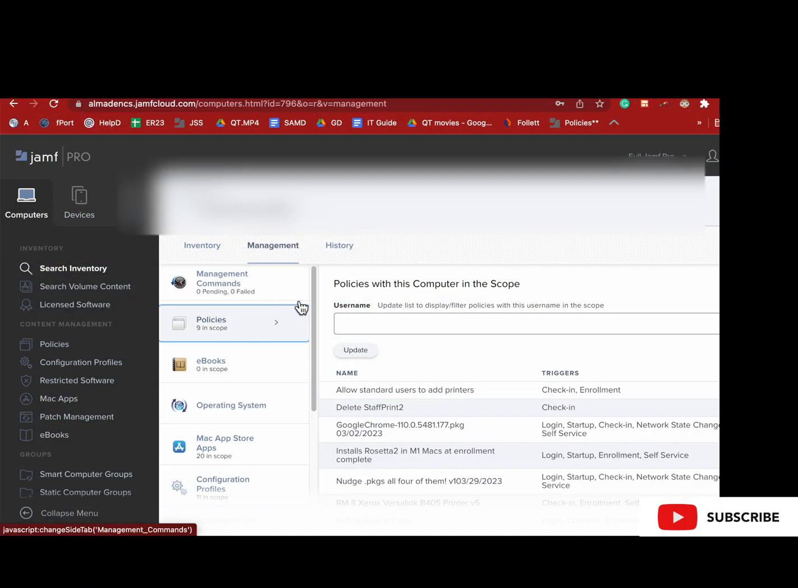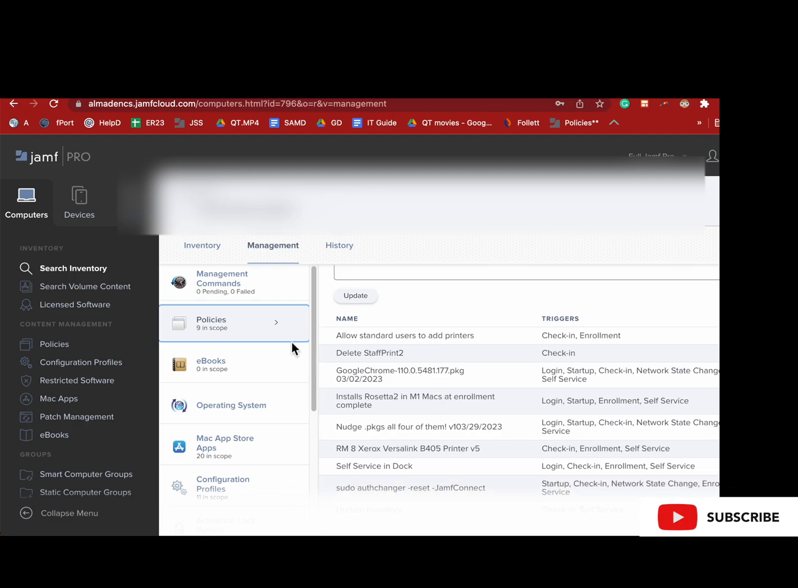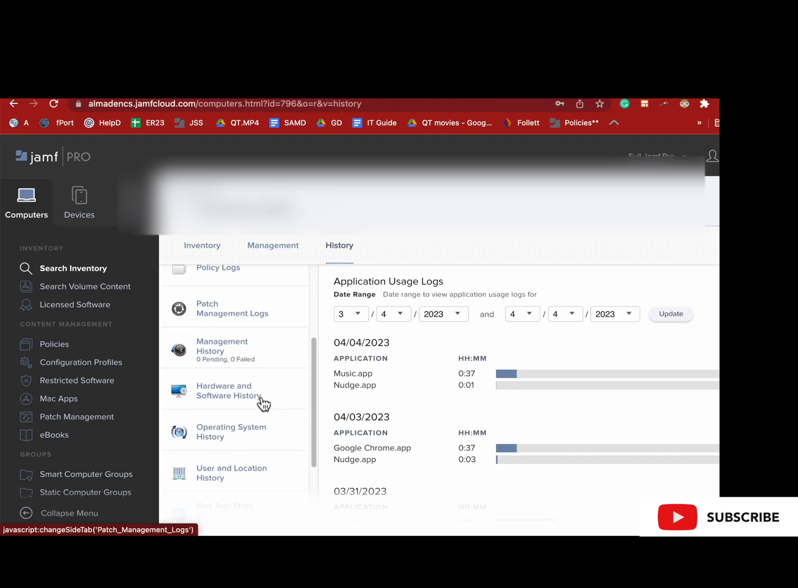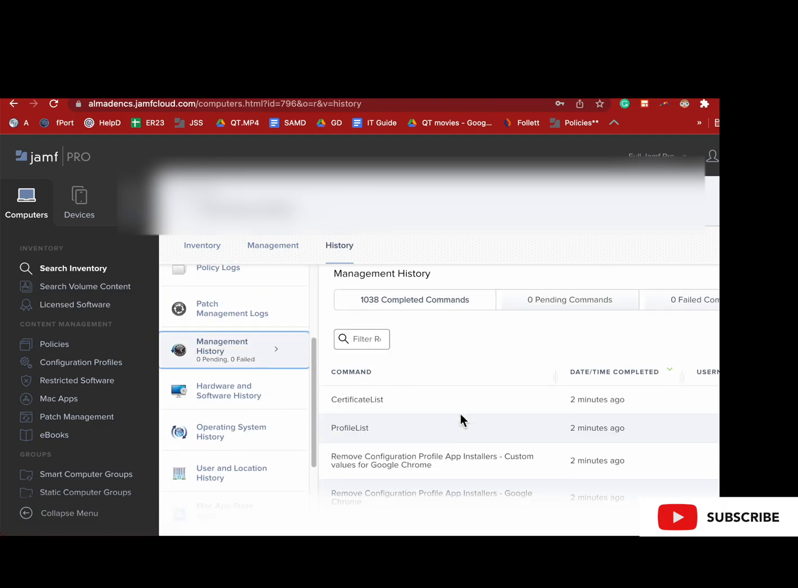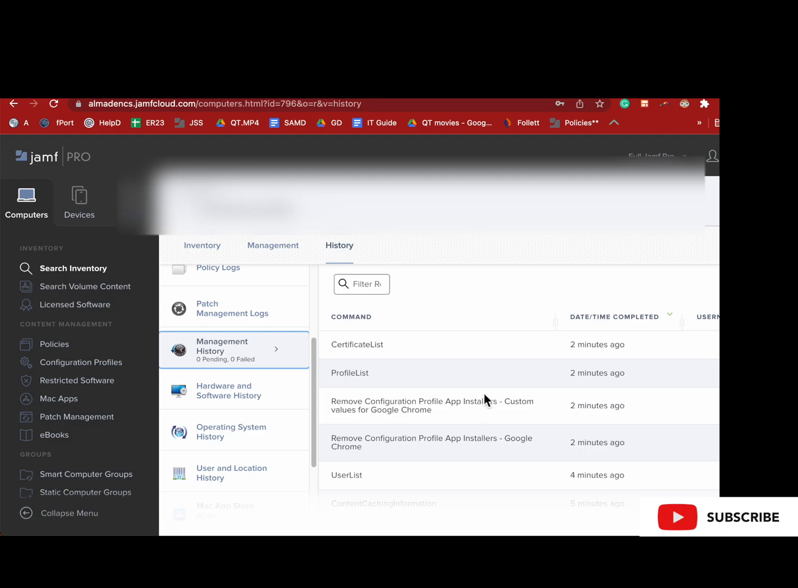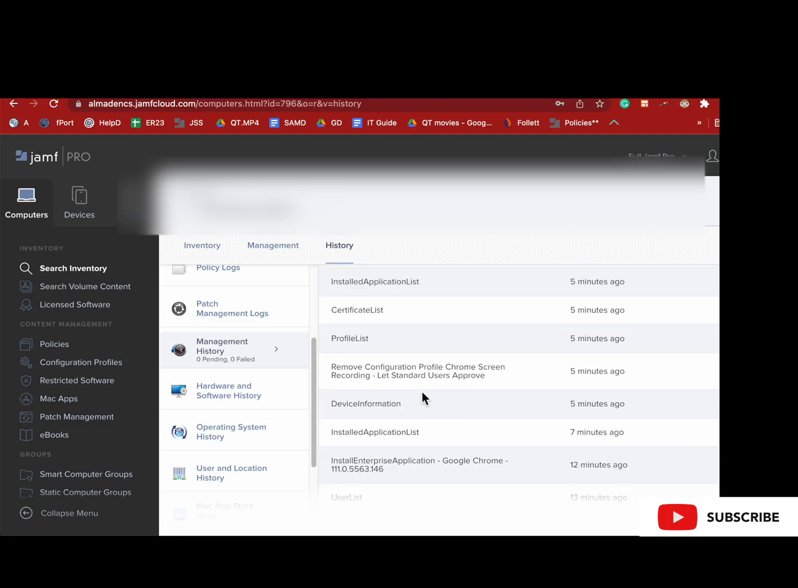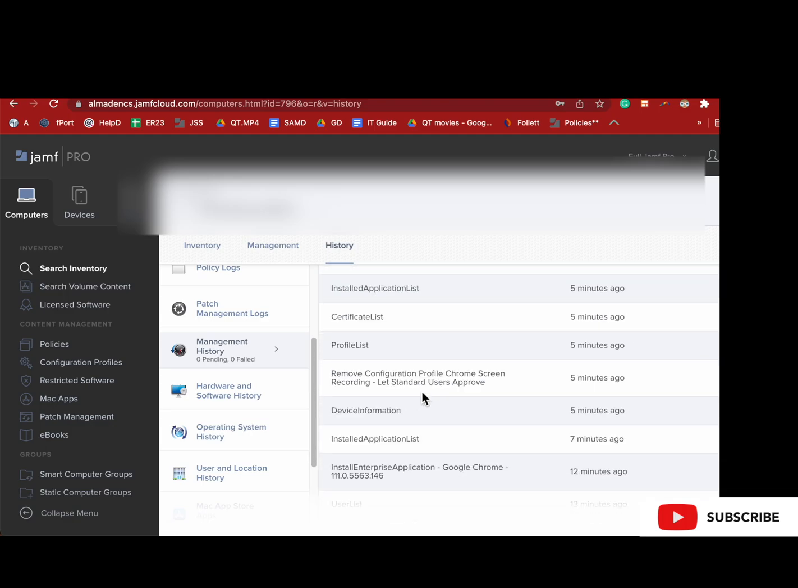So now let's go back to our computer, check logs again. Check in policy log. It's not going to be a policy log, but I just wanted to put eyes on that real quick. Now we can see our management command, and we can see, okay, remove Chrome configuration profile. Why is it doing that? Remove Chrome. Okay, configuration profile. So now we know it's doing something there, going down.